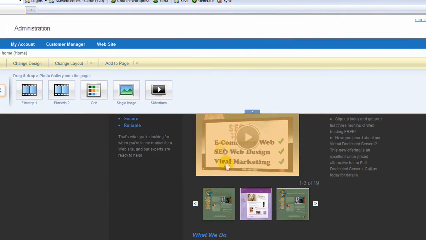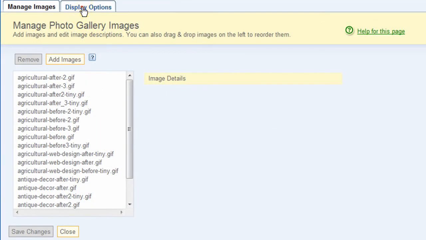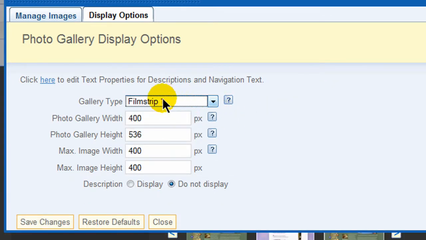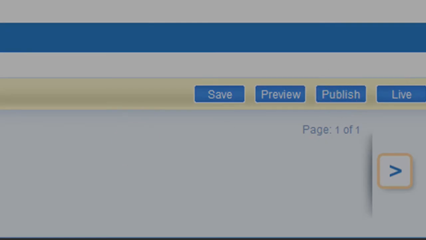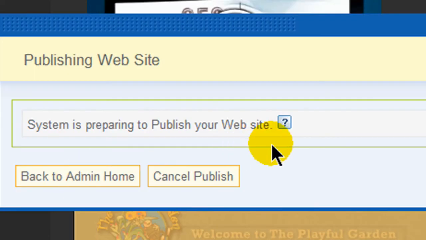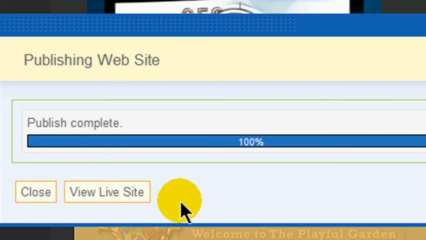Let's check out the next photo gallery, strip number 1. And if you notice, as soon as I click strip number 1, there's no light box effect or what have you. So let's see what this looks like here. Save changes. Click on publish. Save and publish. I'm going to view the live site.